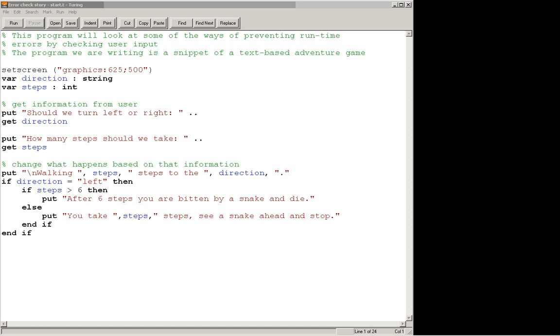In other words, you don't want it to crash when the user does something in the middle of using it. One of the most common causes of these runtime errors in these programs is when you get some input from the user and the user enters something that the program doesn't expect them to enter. So what I'm going to do is set up, there at the top here, a program that will look at some of the ways of preventing runtime errors by checking user input.